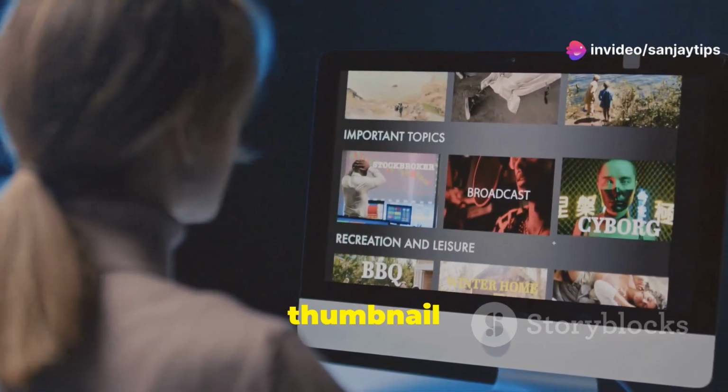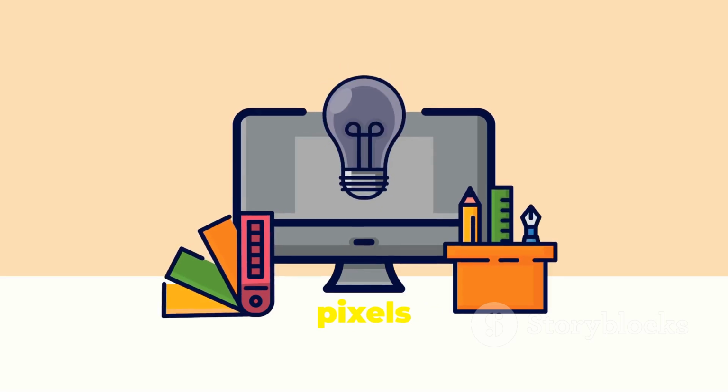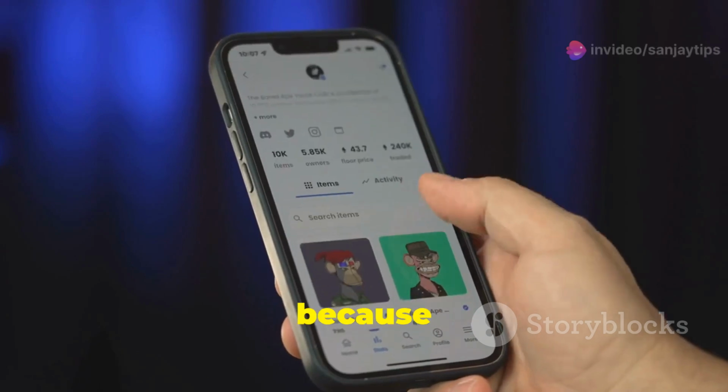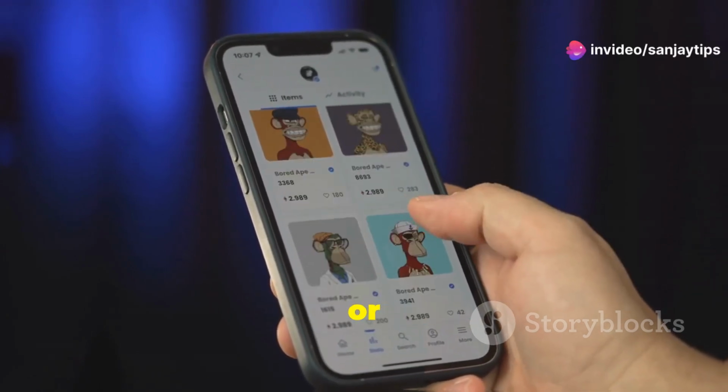Get started with a thumbnail size. YouTube recommends that your thumbnail be 1280 pixels wide by 720 pixels tall. This size is perfect because it looks clear and sharp on any device, whether it's a phone, tablet, or computer.